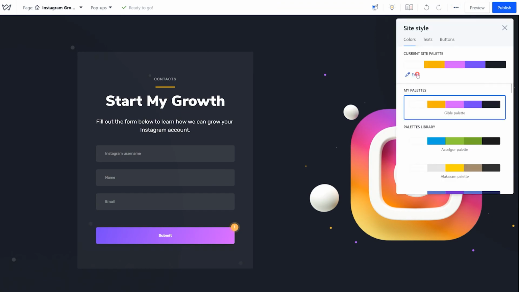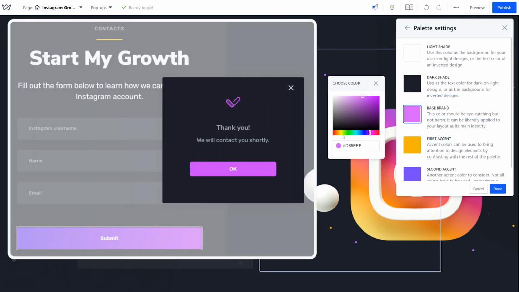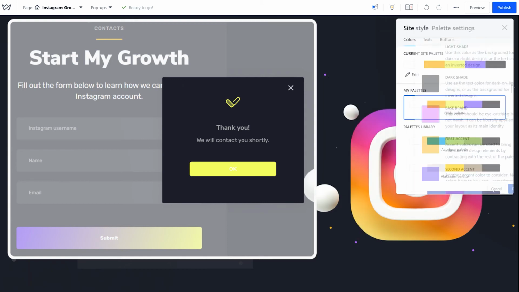Another example would be a thank you pop-up after a form is submitted. There are no color settings for it, but you can change the base brand color in the palette and see how it affects the window.